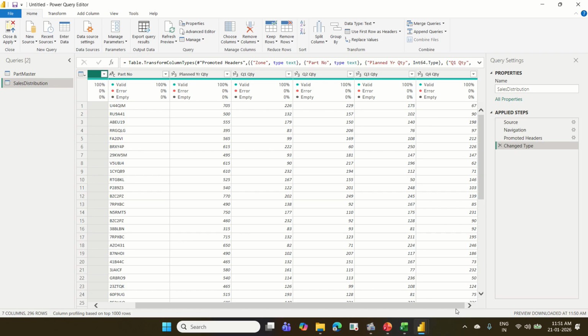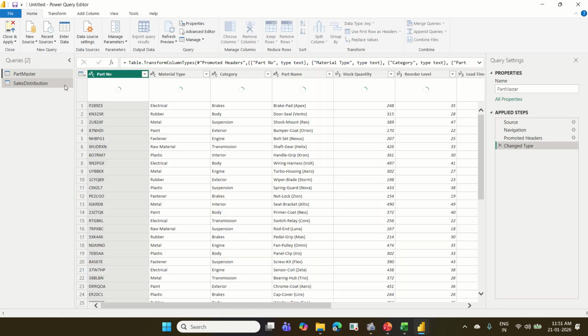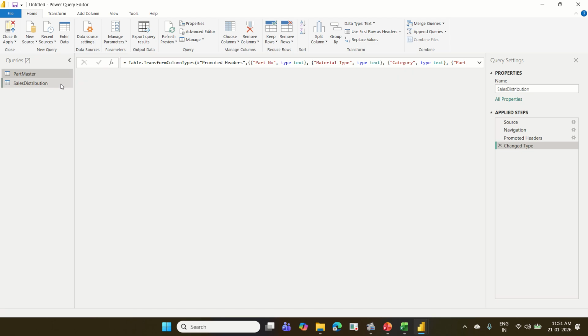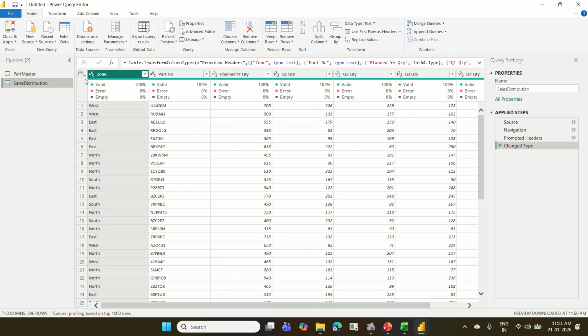Here, as you rightly told, the common column is, when I go to the part master, the column name is part number. Here also the column name is part number. The column name can be part number, part name, anything. That column name doesn't matter here. It can be in any name also, but the data should be similar. I think we have a common column called part number.